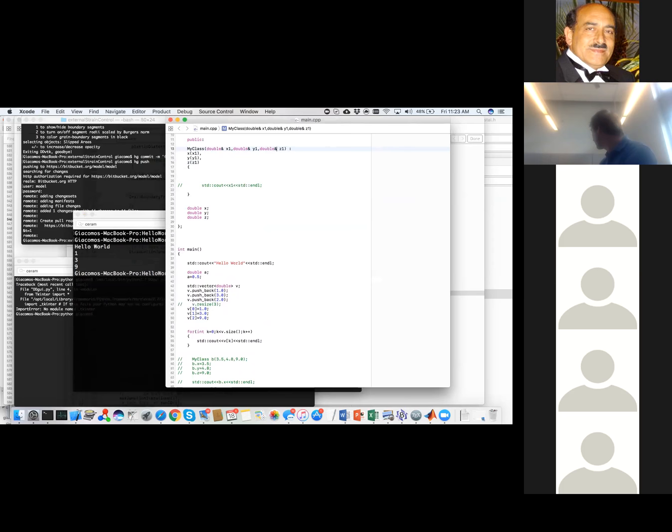So now if I cout this, and with z1, it's going to give me the location of z1 stored in memory? It's going to give you the value 9, right?